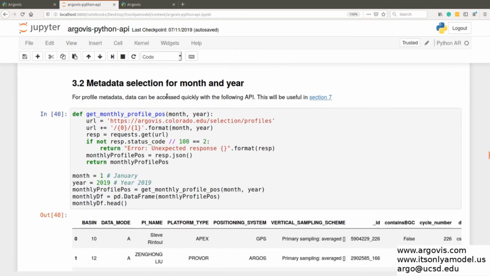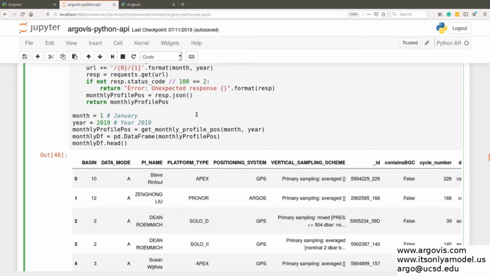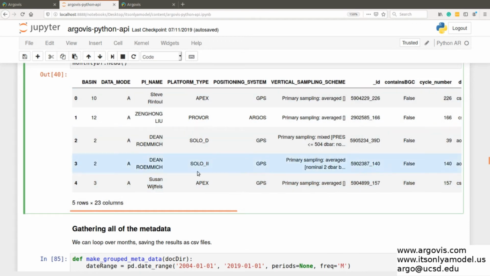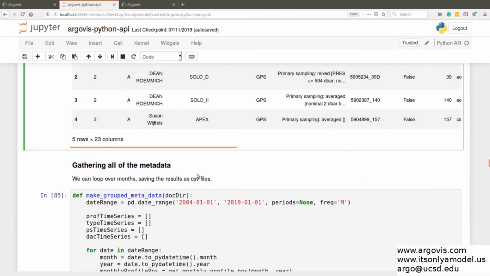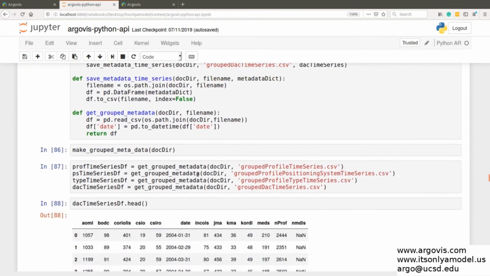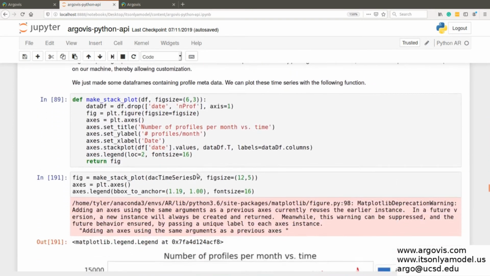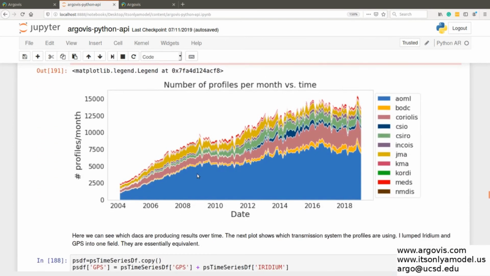We have also built a metadata API query that will get all the profiles falling in a month and year. Measurement data is dropped to speed up the process. MongoDB has a payload size of 16 megabytes. That's why we break the API queries into chunks. These stack plots tell us details about the program.